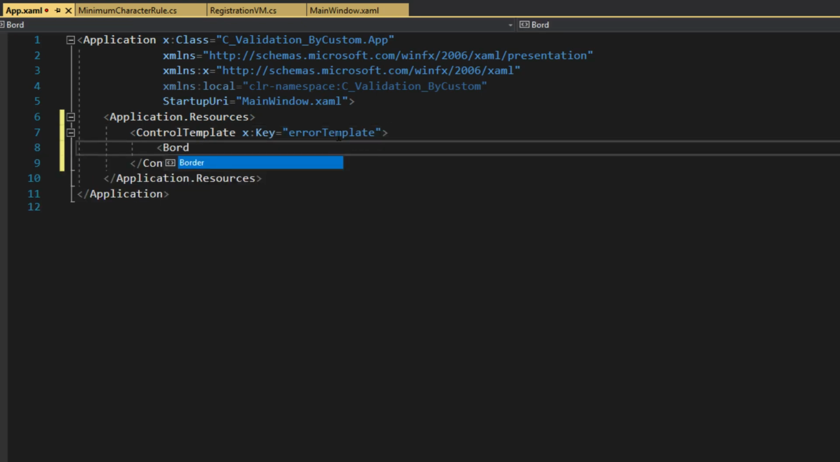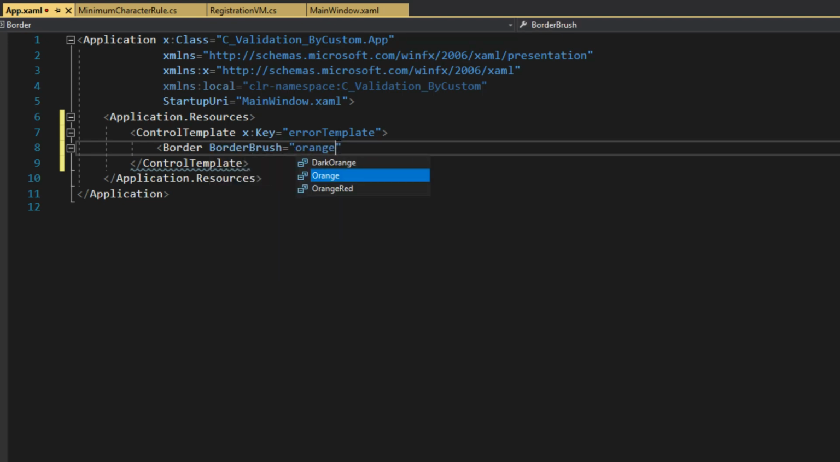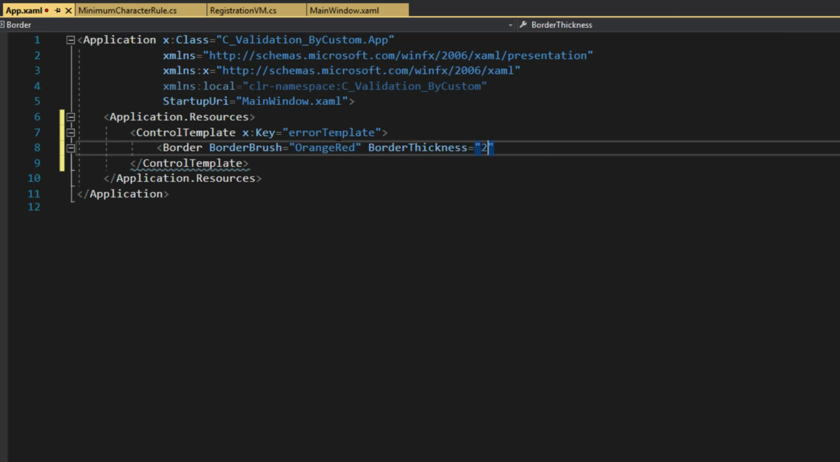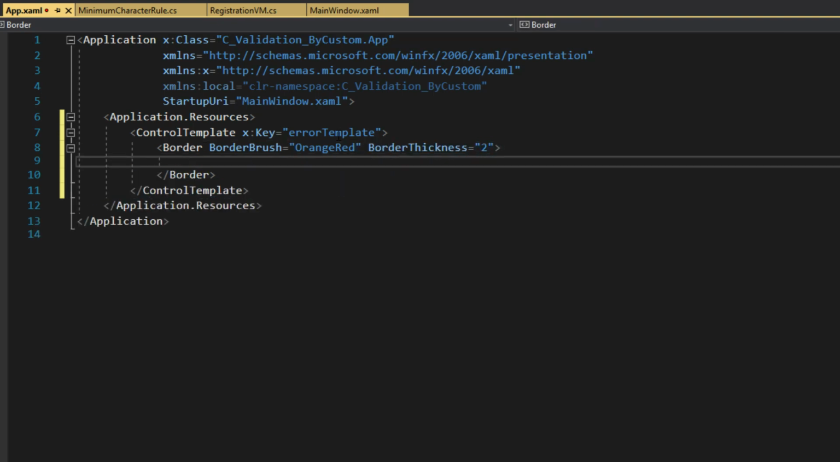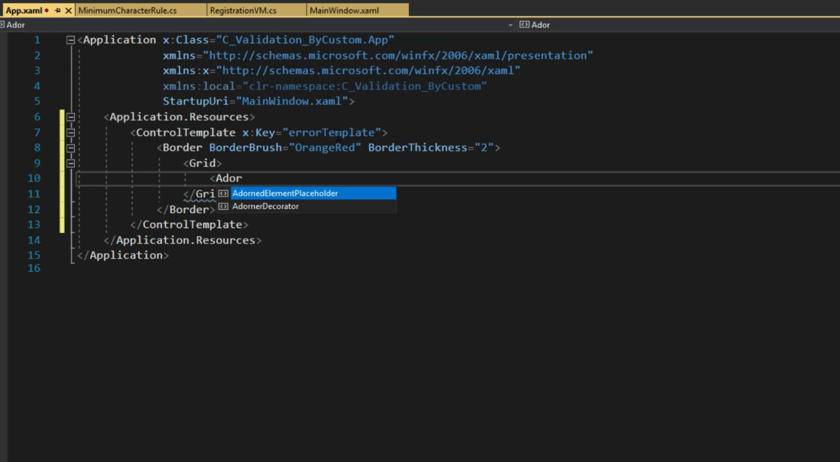We want to, of course, give it a border because we're going to override the error template. By default it'll give a red border, but now since we're going to override it, we need to set a new one. And we'll give it a border brush. I'll say orange red, and I'll give it a border thickness of 2, and we'll open that up, and then we'll just do a simple grid here, no special properties to it. Now what we do need is an adorned element placeholder. This indicates where the original content will be placed, so we're just going to keep that there.